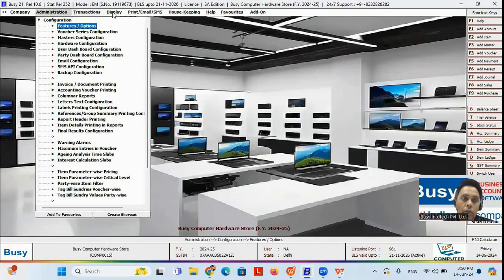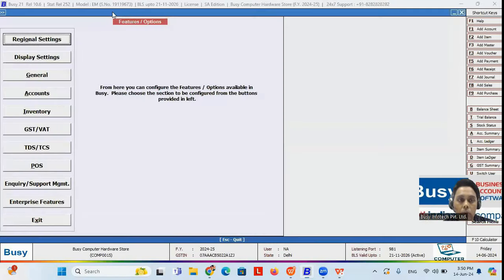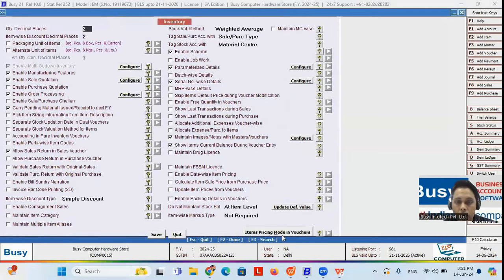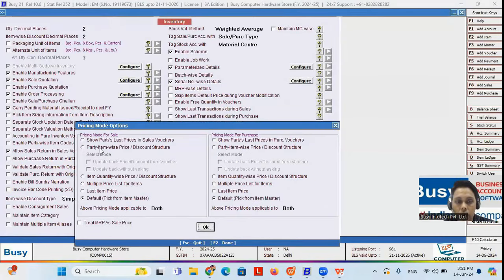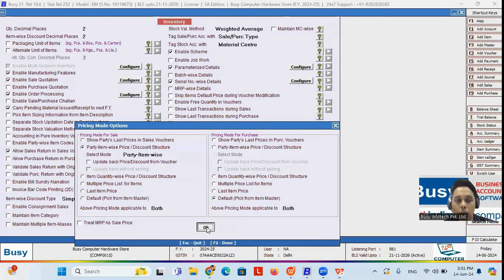Features like, for example, if you want to set a different pricing structure for different parties, you can go to Administration, Configure Features and Options first. You go to the Inventory tab and enable this option first, item pricing mode in vouchers. Then you can click the option called party item pricing or discounting structure. If you want to set different discount structures for parties and items, you can enable this and save it.